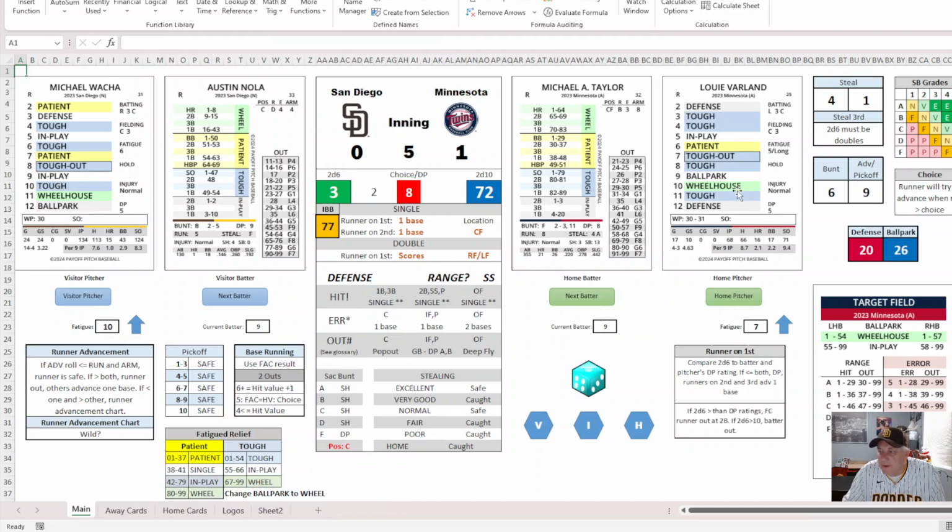Taylor, 2-3-11 on the bunt, so we'll check that. He will not bunt. 7 is patient, though, and he is going to get out. 61 is a grounder to second. It beats that number, and it's a double play. Taylor grounds to second into a double play. So the double play number is a 3 here. That is lower than Waka's 5, and that's lower than the 8. So now there's 2 outs.